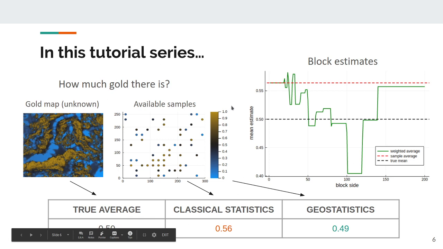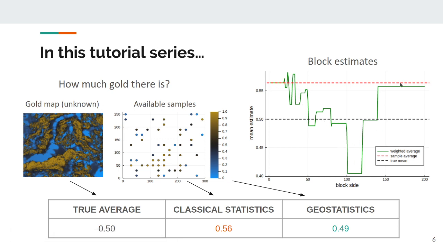So in this tutorial, we'll learn how to do these estimates that are called declustered statistics, and you'll be learning how to produce plots like this that give you estimates of this amount of gold as a function of this block side here.